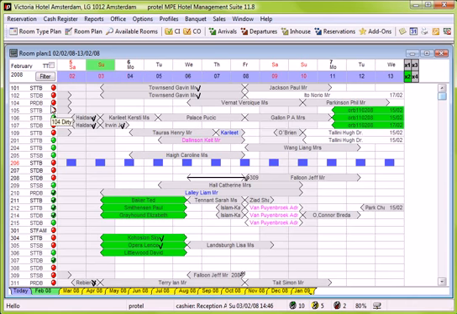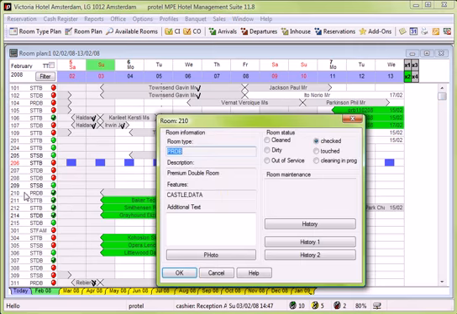On the left-hand side of the screen, the room list shows us all the rooms in our hotel. The first column names room number, room type, and a room's current status. For example, a red dot means this room is still dirty, while a green dot means the room is clean. For more detailed information about a room, I just have to click the room number. This room with a green dot and a check mark is a clean and checked room.